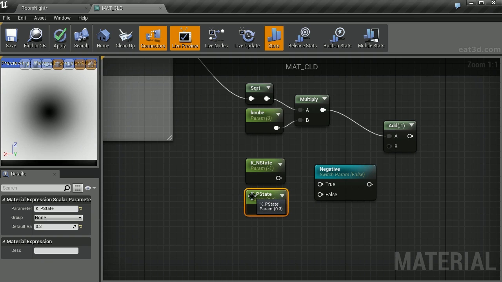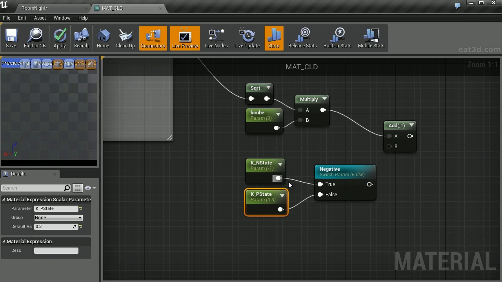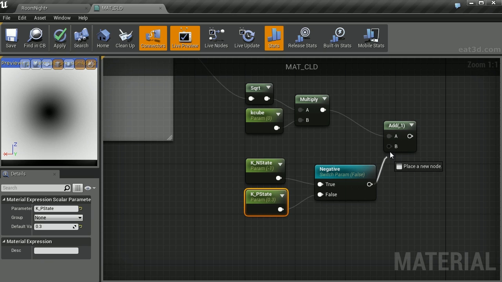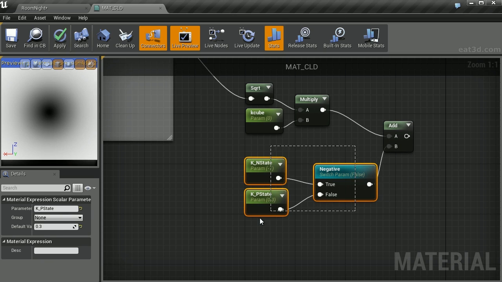These values are also not fixed values, and they can be modified at any point in time to give you a different kind of effect. So now let's plug our P state into false, and our end state into true, and then our final outcome into the B input of our add node.